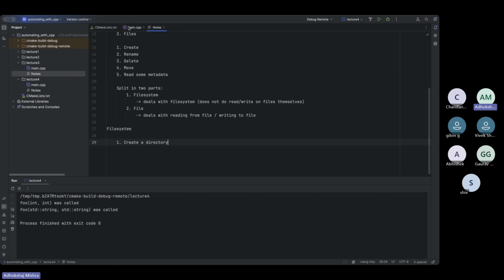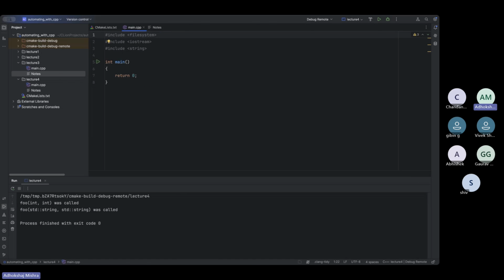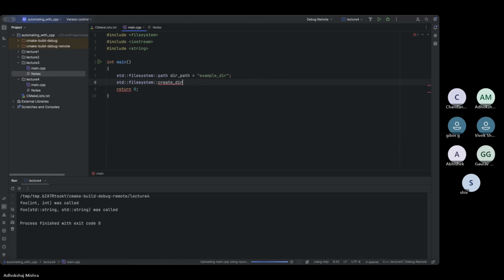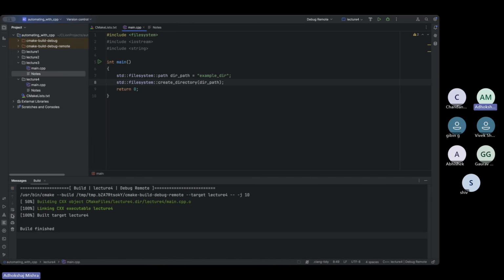Okay, so what do we do for that? We use this hash include for the file system library, and then we create a path, and the path will be std file system path directory path, and we can put some name here, example directory, and then we can use create directory, std file system create directory path, and this is pretty much all that is needed. So we build this.